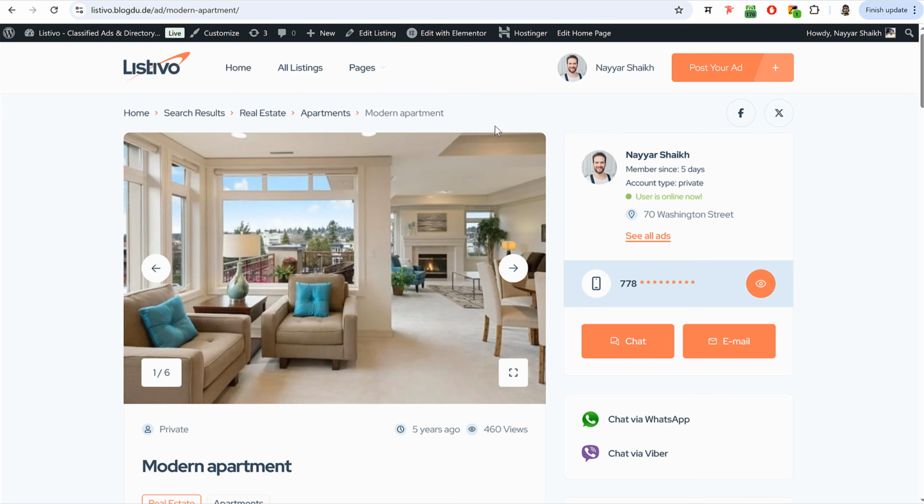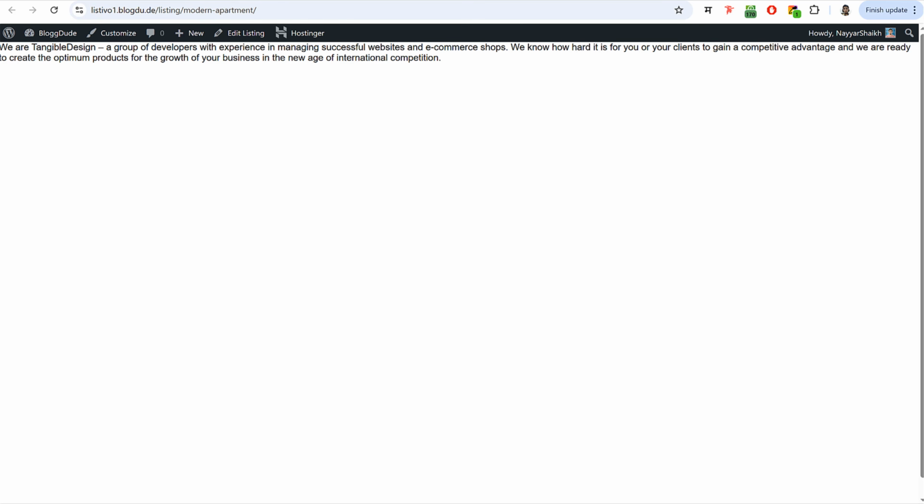I've given you all the layouts, by the way. You don't have to create any layout. I've given you all the layouts: header, footer, single page, single ad listing page, or archive ad listing page. All the layouts are given to you. Let me show you how you can simply import those layouts, and once you import it, it will start working.